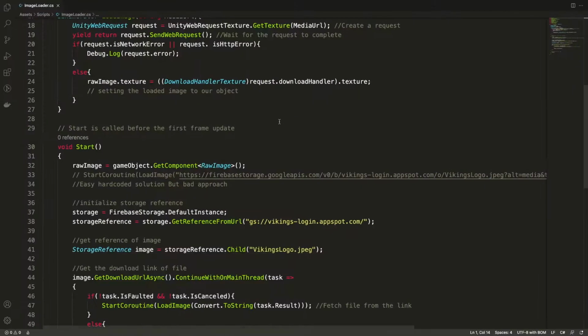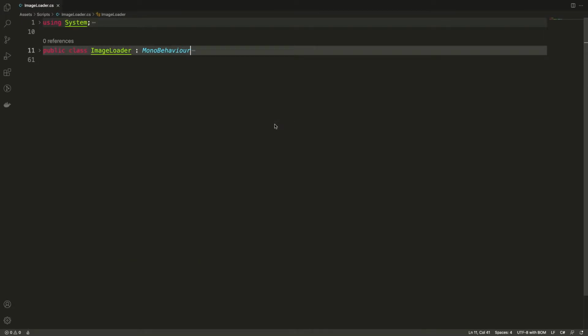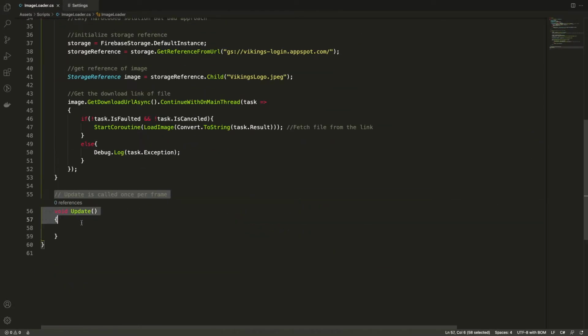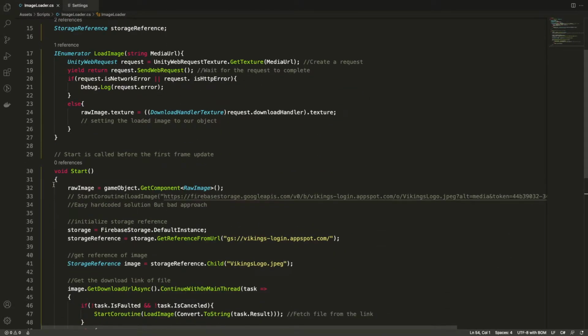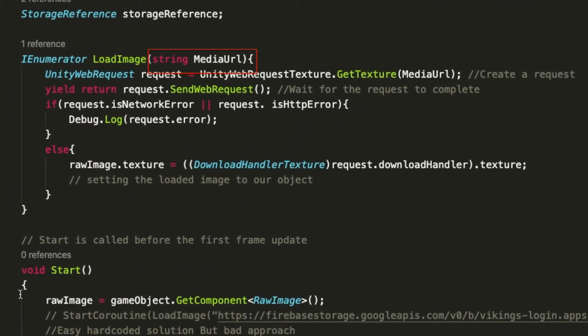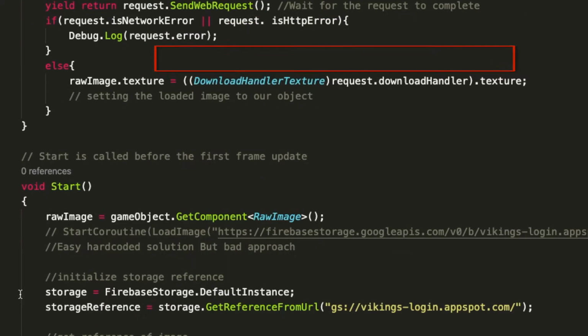So yeah, as you can see, it works and the image loads. Let's quickly go through the code once again. So we have a coroutine which takes a URL, makes a request, downloads the image texture from the URL and applies that texture to the image object.